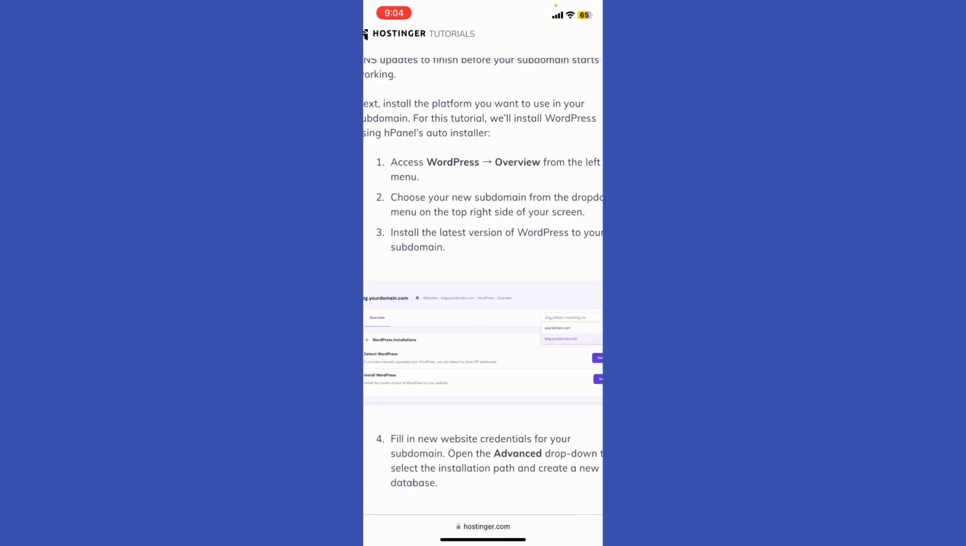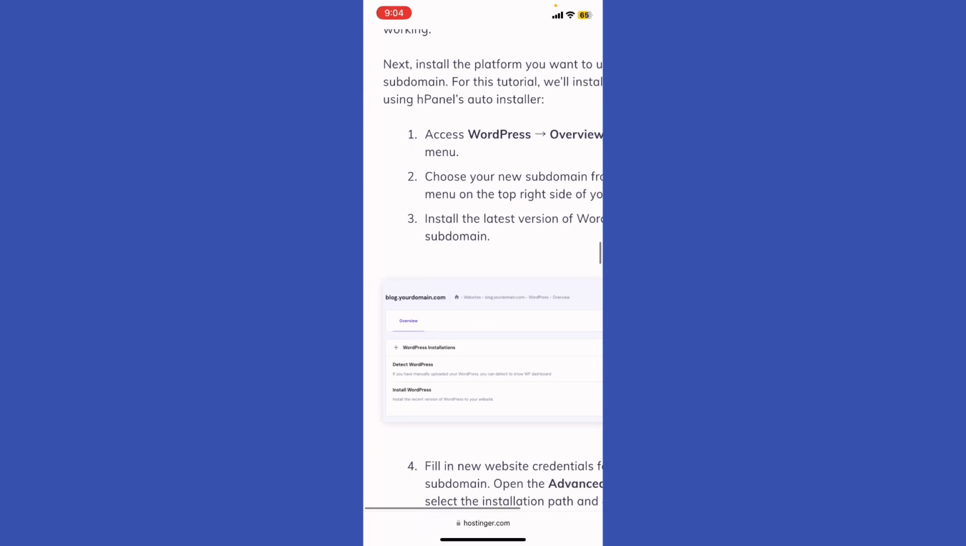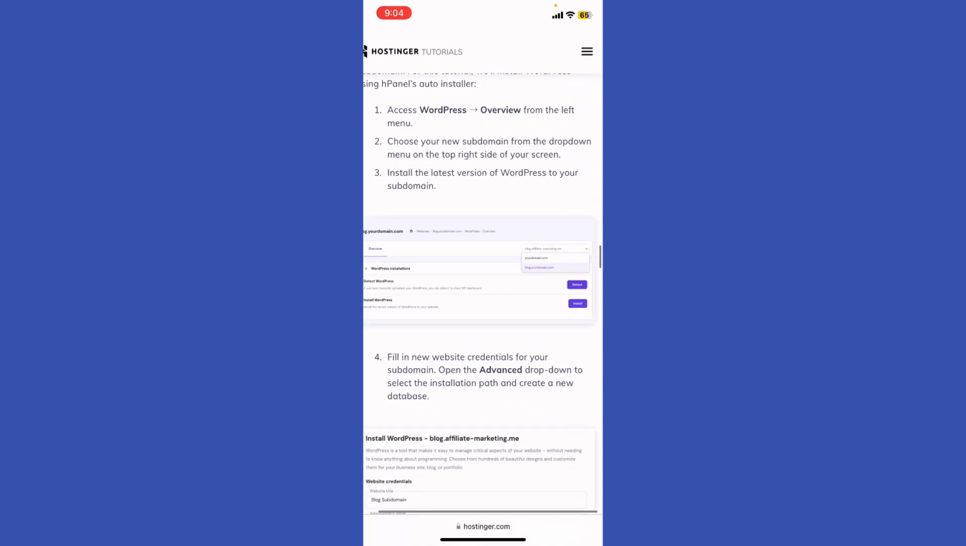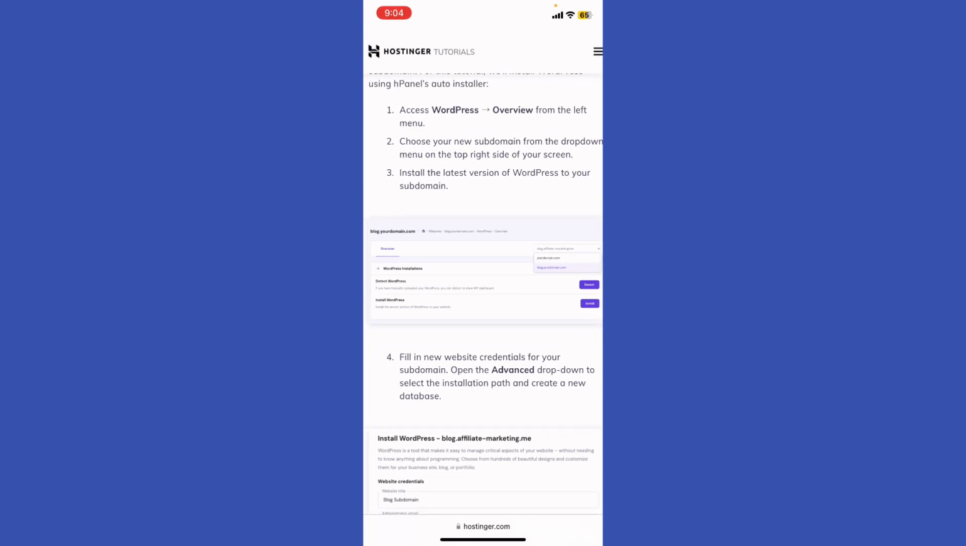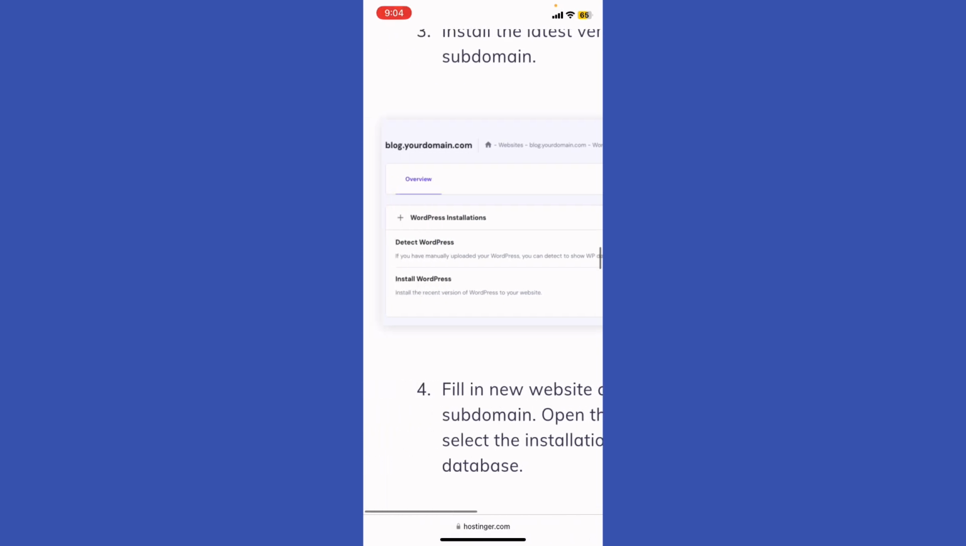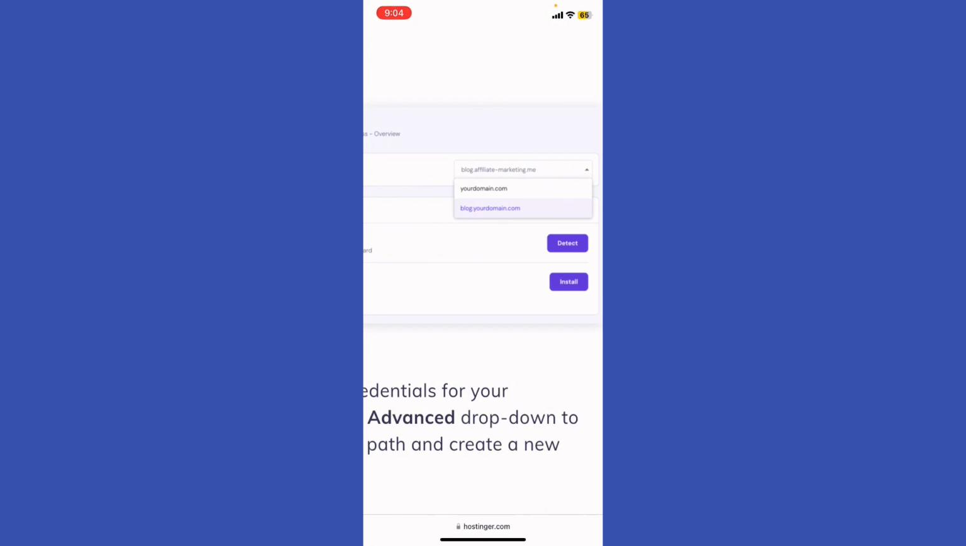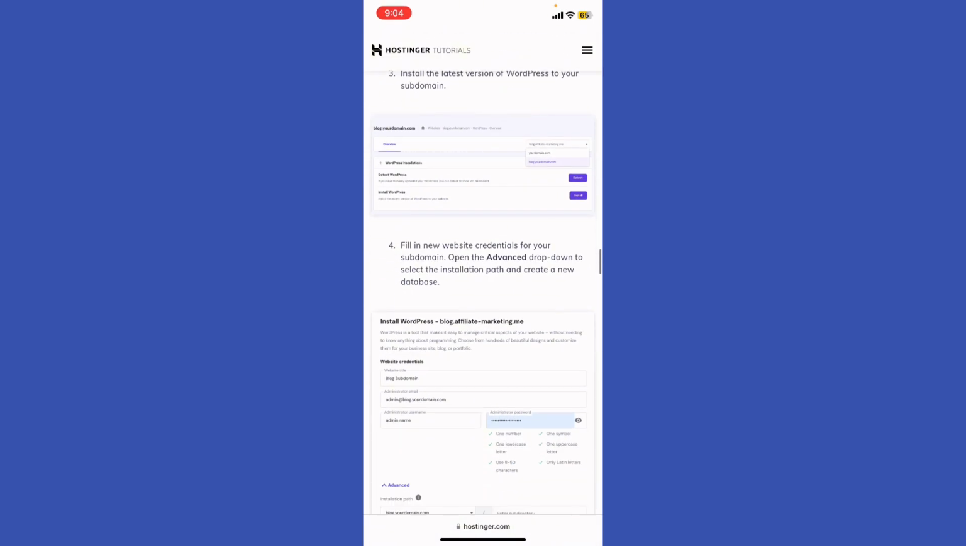For this tutorial, we will install WordPress using hPanel, right? And then access the WordPress overview, and from the left menu, choose the new subdomain from the drop-down menu on the top right side of your screen, and then install the latest version of WordPress to your subdomain. Okay, and then basically you're going to click right here the blog.affiliatemarketing.me, right? And you're going to select the blog, and fill in the website credentials for your subdomain.